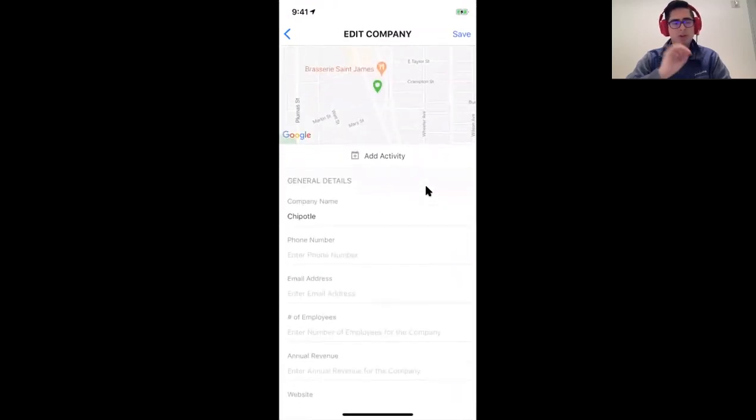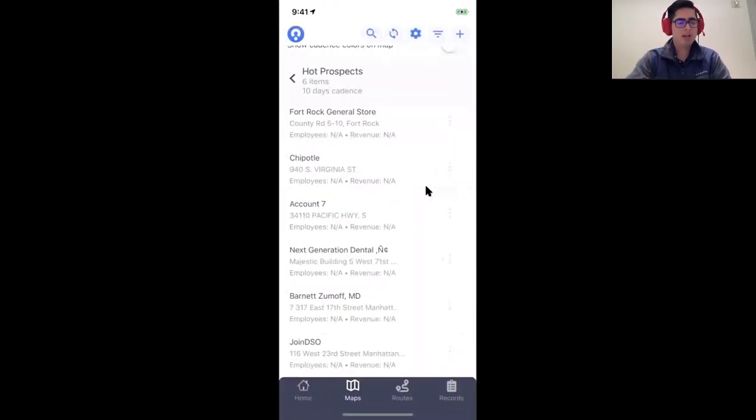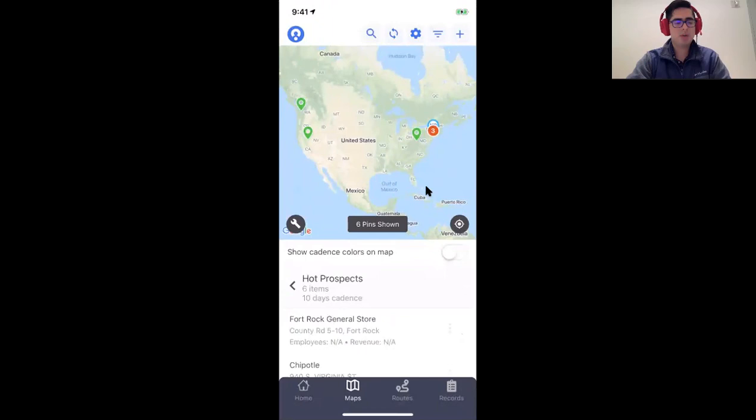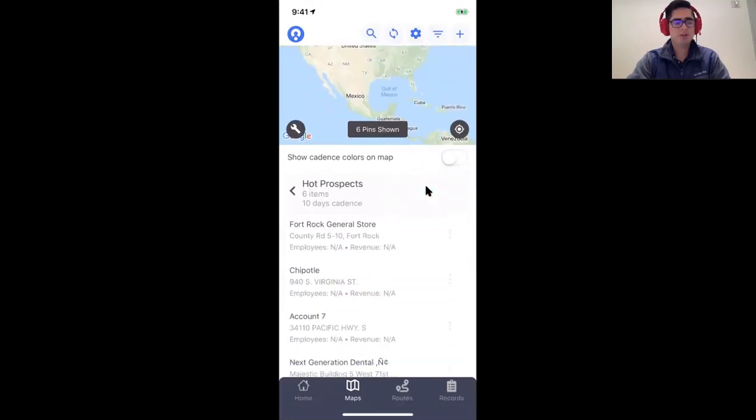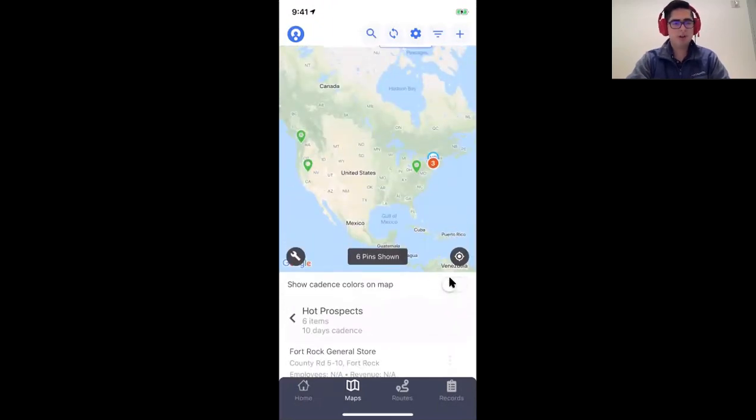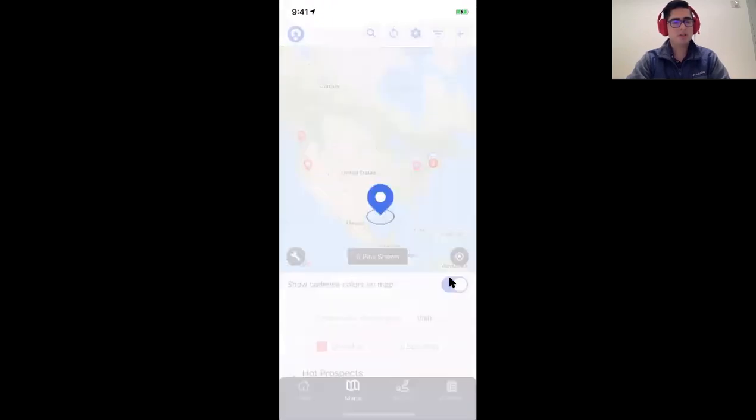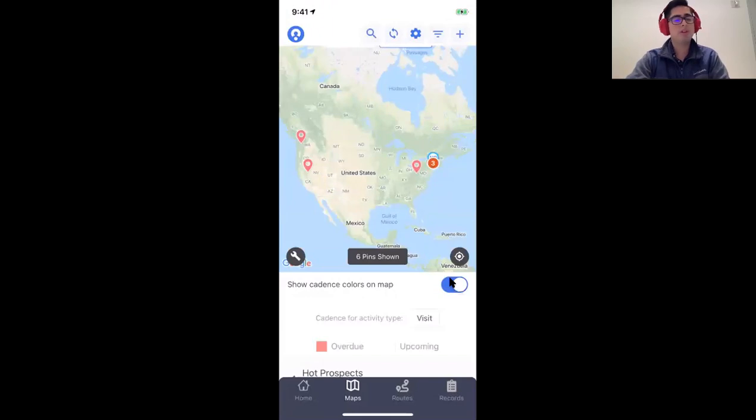So this is a really great way to leverage the groups that you made on the website on your mobile app. You can access them from here at any time, see how it looks on the map, access the list view, and then same feature as on the web, turn on the cadence map to see who you should be visiting based on whether or not you've seen them within the given 10-day time frame.